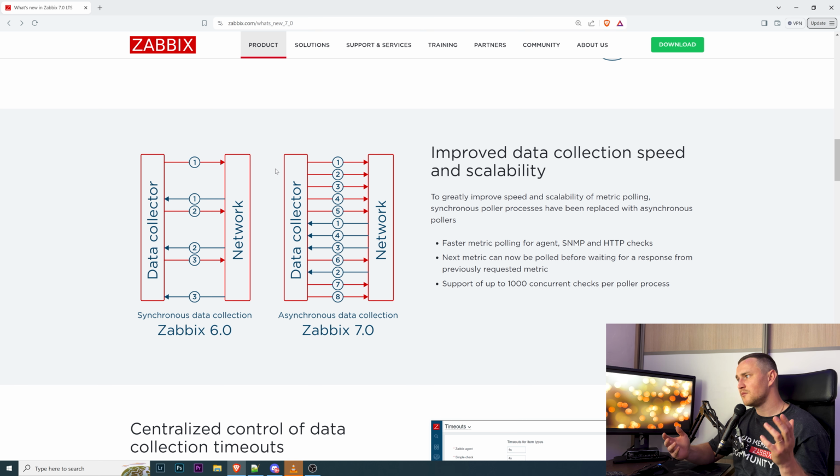And right now, for agent, SNMP, and HTTP checks, Zabbix works in asynchronous data collection mode, which basically means that, let's say, if this data collector is one single Zabbix process, like a poller, it will initiate the request of the metrics on multiple items, like request item 1, request item 2, 3, 4, 5, 6, whatever, and not wait for the response before it starts to request the next item. And then the data just starts to come in, and as data comes in, you make more requests, which essentially makes the performance much faster and gives much better results.